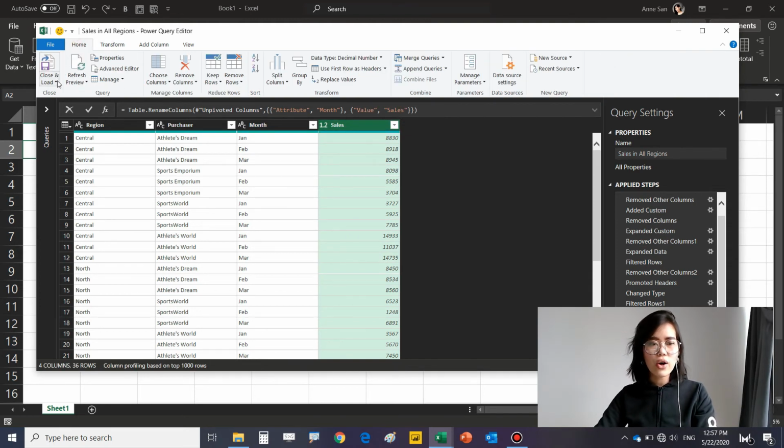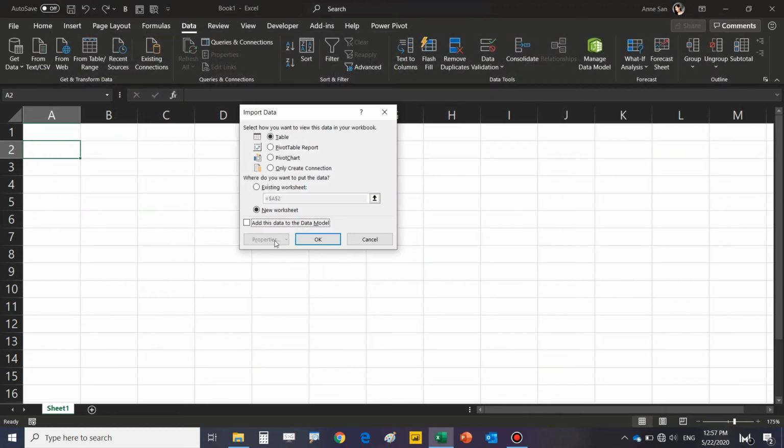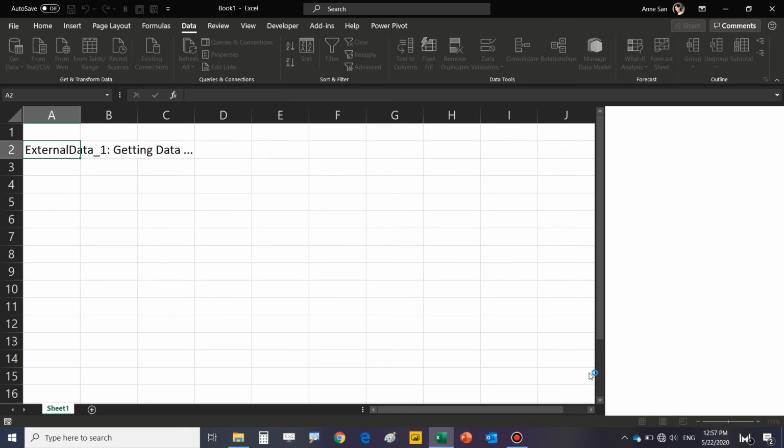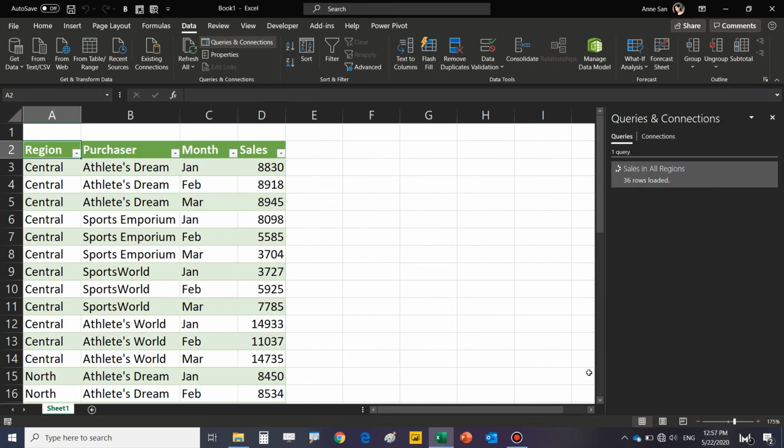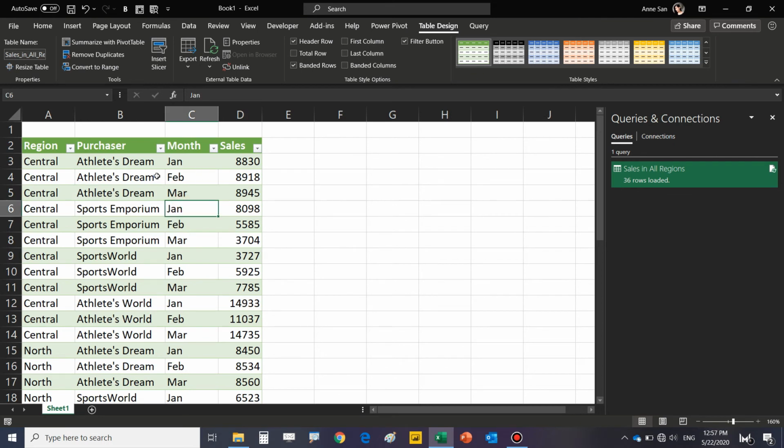I'm going to go to the Home tab and click on the drop down. I will choose Close and Load To, and choose a place where I would like to load this: existing worksheet, cell A2, and click OK, and wait for the loading. All right, so I have a table that is named sales_in. If you're not sure which one I'm looking for, I'm looking at right here.